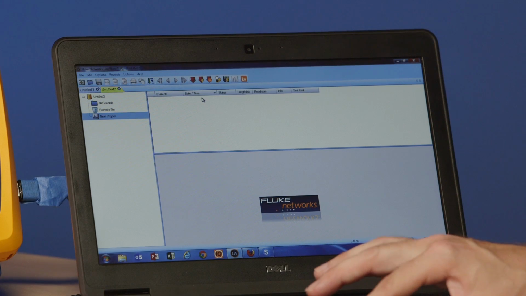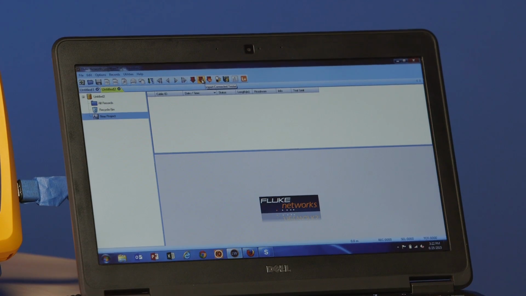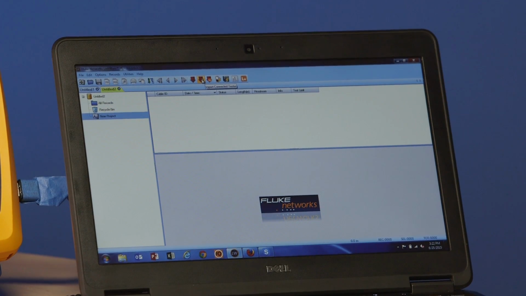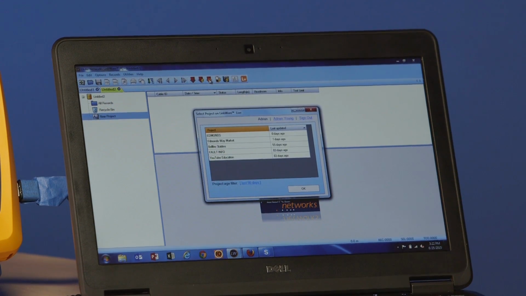How do I get them back down to my PC so I can generate that test report? And I think this is where Linkware Live really excels, because instead of clicking on this icon here to download from the instrument via the USB cord, which is not connected anymore, I'm just going to move across one and click on this icon, which is going to automatically connect me to my Linkware Live account where my test results are stored.